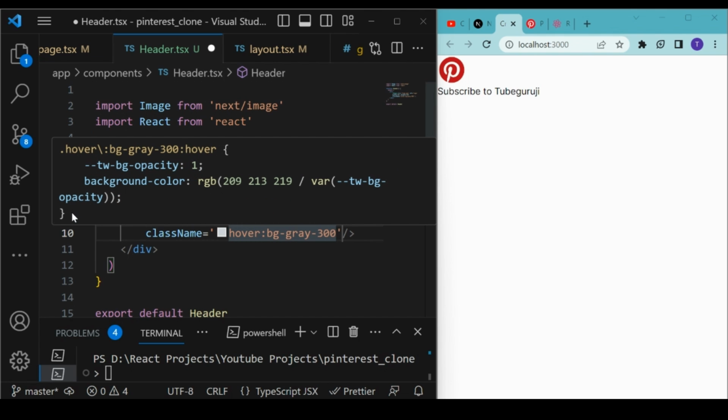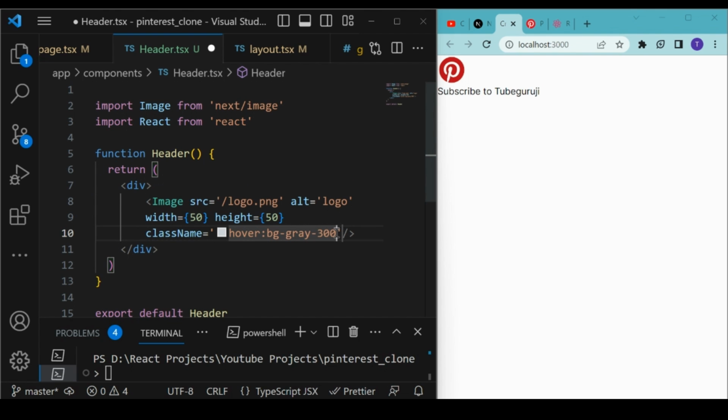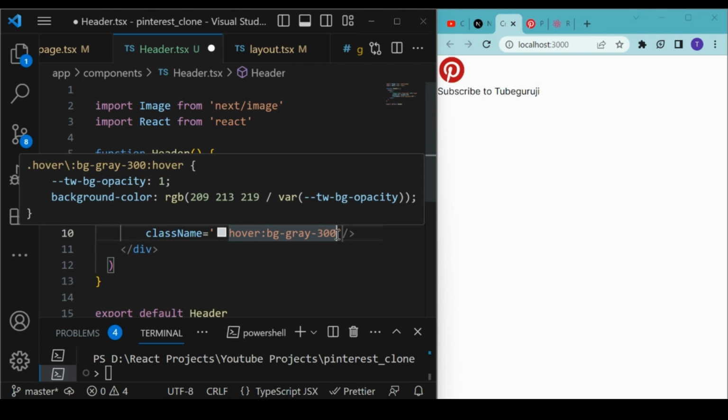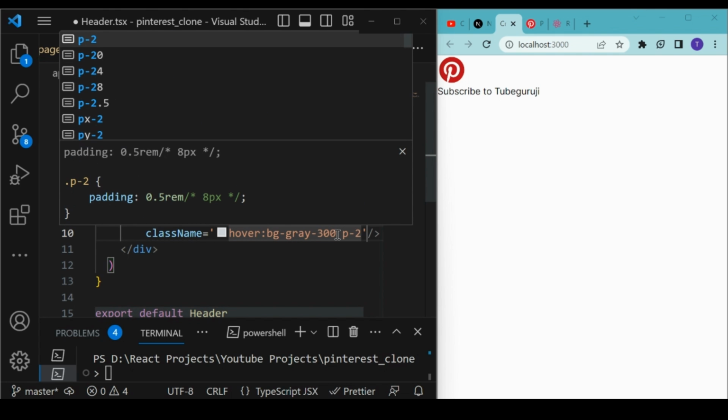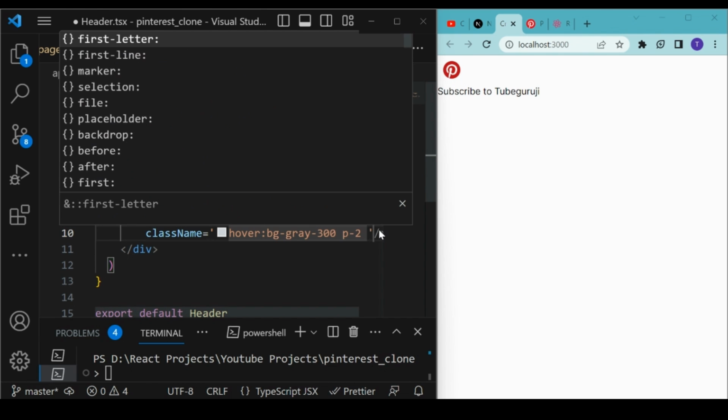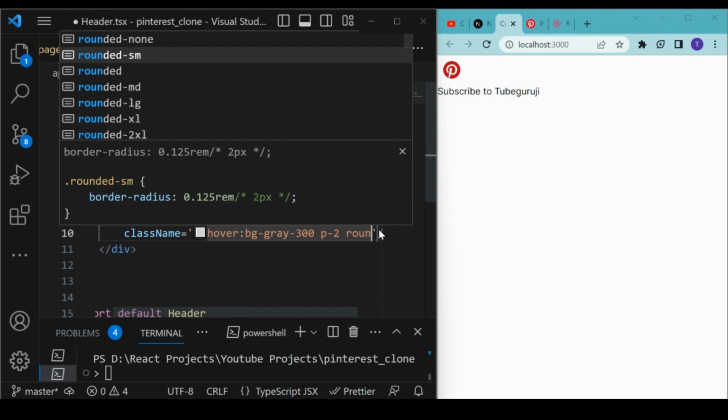This is how in CSS we can write it, but with Tailwind CSS, it's just one line of code, right? Then let's give some padding of 2. Okay, and if I hover on it, see, it's coming, right? But we want it circular, so what we can do is just make it rounded to be full.